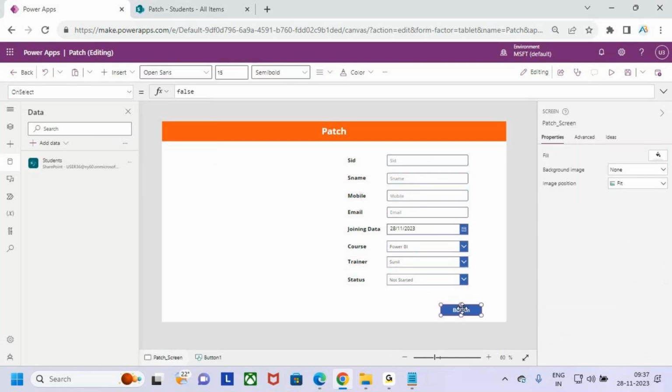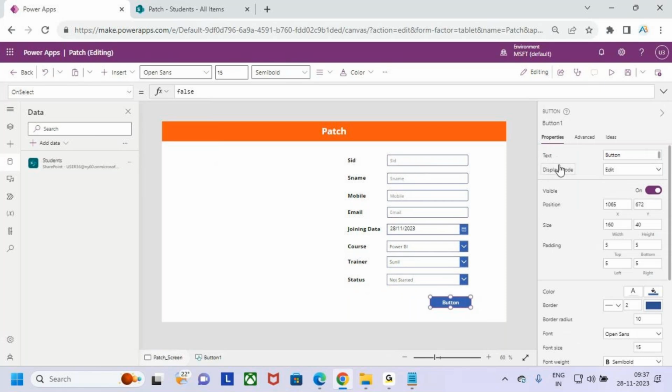Fine. Let me keep the button here, guys. Let me change the button name. You can call it a submit button, or you can call it whatever the name is. For better understanding purpose, I'm keeping the name as patch.